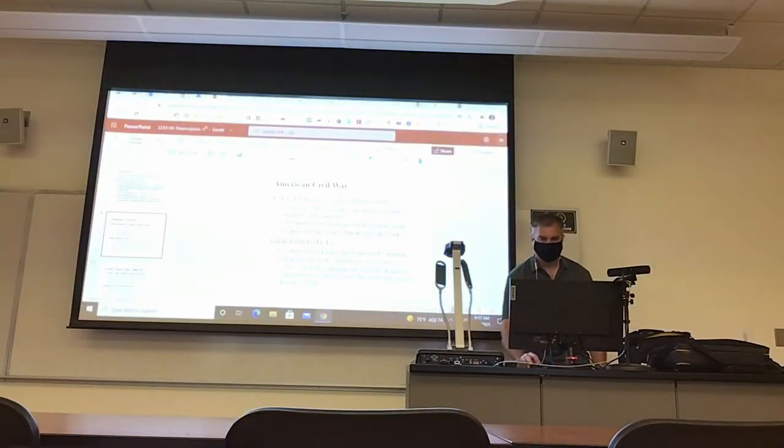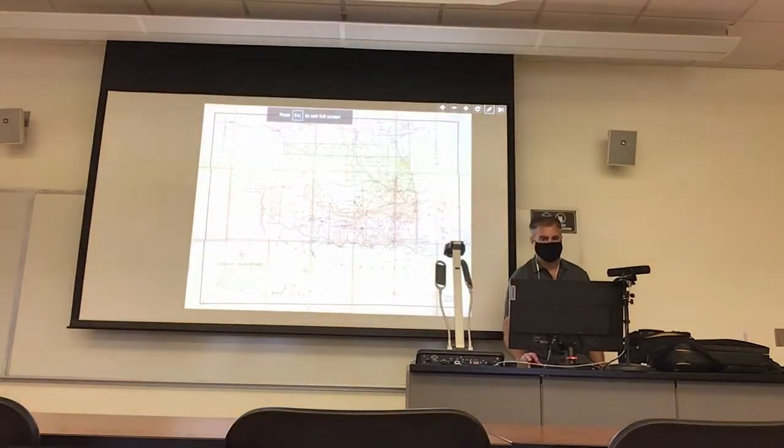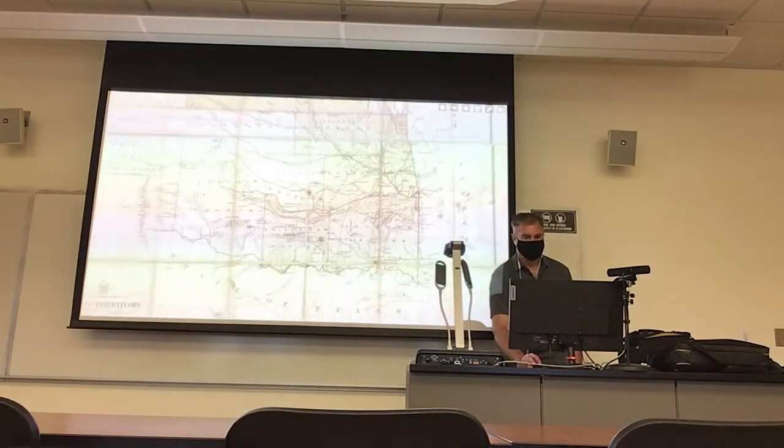I know it's kind of... okay. Let's go back to that old Indian Territory map. And I'll zoom in just a little bit, if I may.